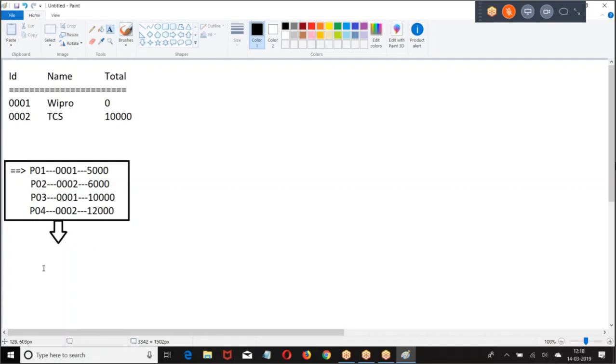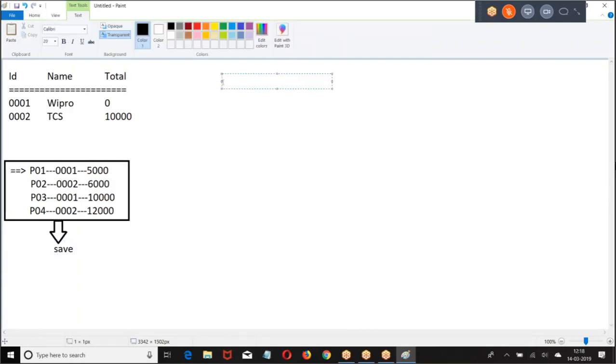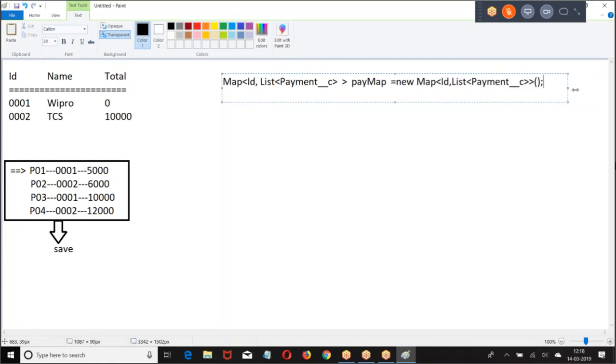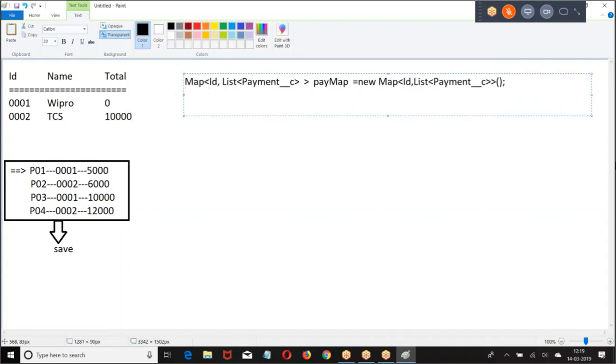Using a data loader, I told C. Then what is the logic I wrote? First, I wrote the logic: map ID, list of. This is the map I created. Finally, in the map, how has the data come? Because of this map, the data has come in this way.